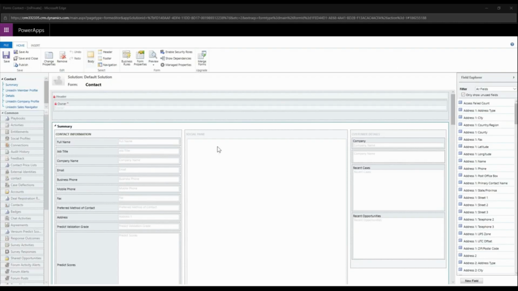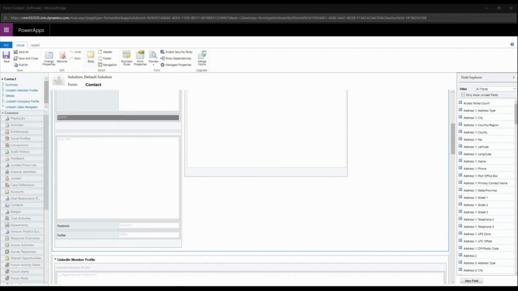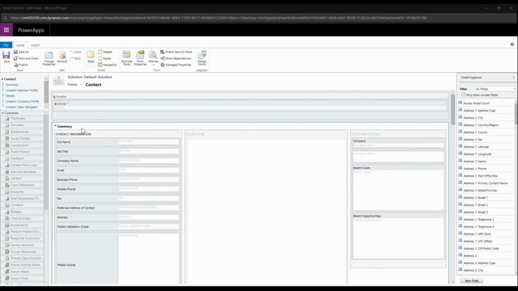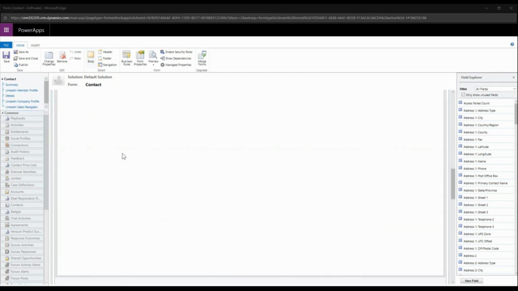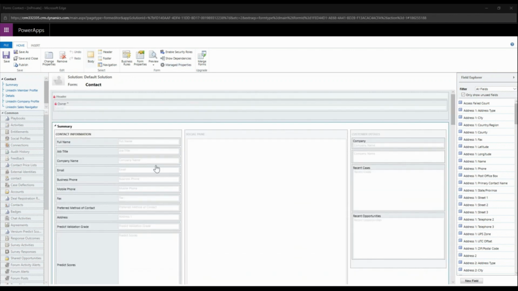So your standard form editing page here, I've got different sections, different tabs. You'll notice I have a summary tab, a LinkedIn member profile, a details tab, and you can have other tabs. This shows up very similar to this in the classic web version where I'm scrolling up and down. But tabs set up like this will display in Unified Interface as we had just previously seen, where it's tabbing across the top and remains at the top as you scroll down the page. So it's very easy to switch between tabs now with Unified Interface.